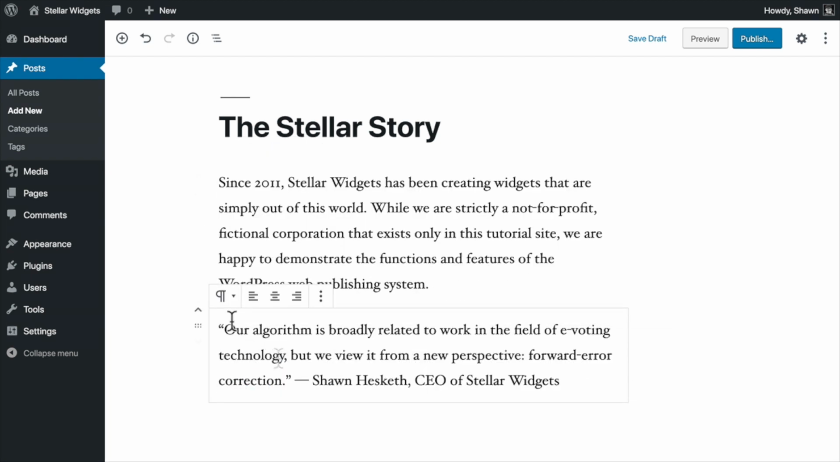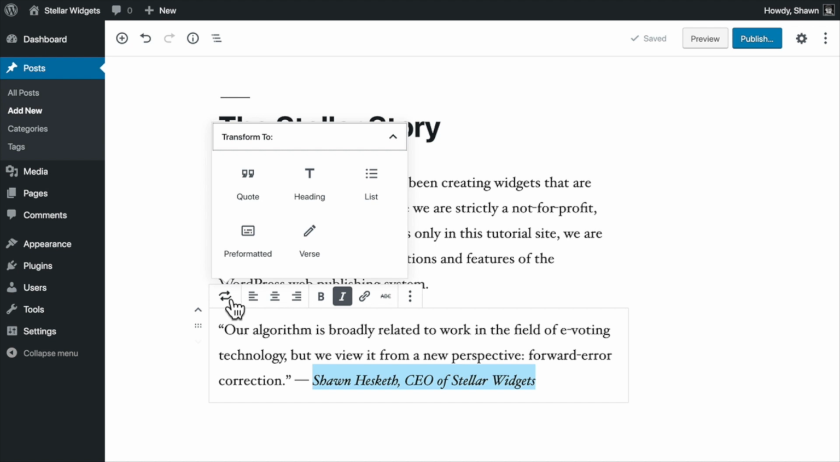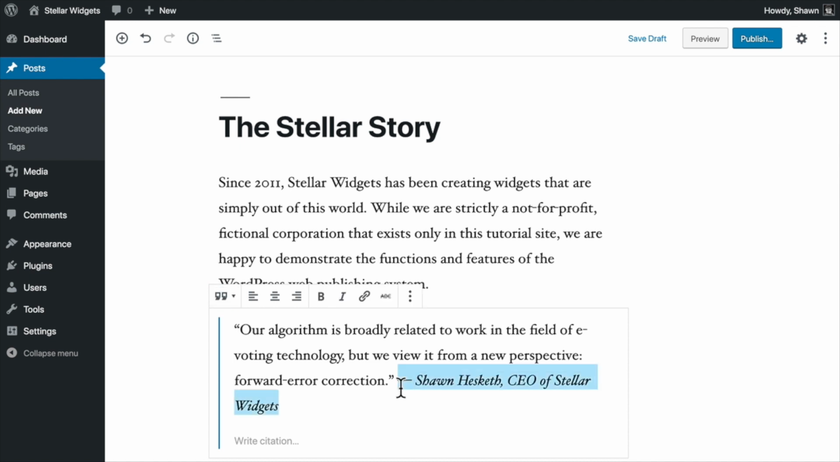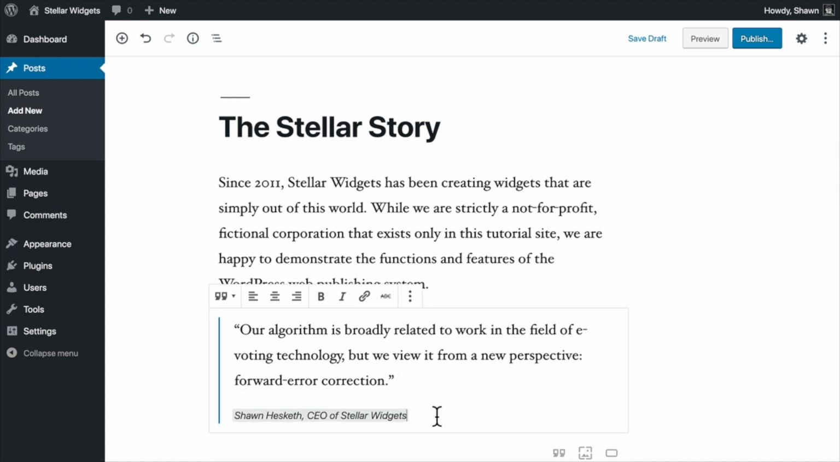Now, notice the toolbar that appears at the top of the block. This toolbar will change depending on the type of block we're currently editing. In the paragraph block, it reveals the usual formatting options for aligning text to the left, center, or right, as well as making highlighted text bold, italics, or converting it into a link. On the left-hand side of the toolbar, you can click this button to convert a block into a different type of block. For example, I'll just convert this paragraph into a quote.